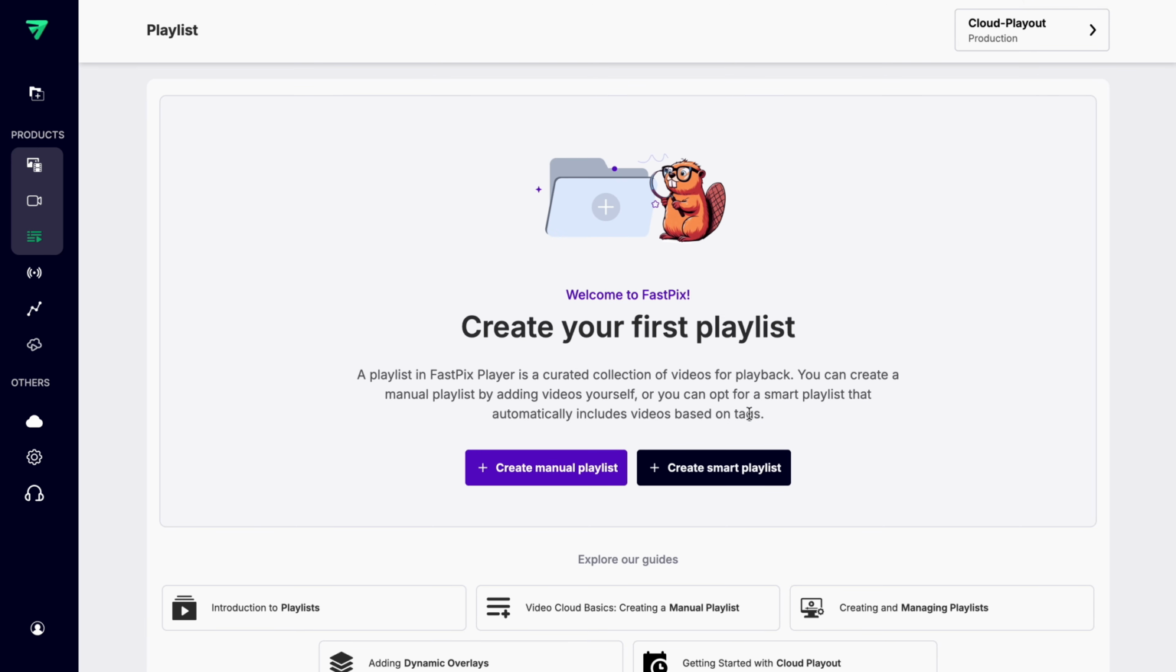Think of playlists as a unit or a group of video assets together, which make adding them to your playout channels easier. You have two types of playlist options: a manual playlist or a smart playlist. Manual playlists let you select and add videos yourself, based on your programming need and discretion. Smart playlists, on the other hand, allow you to add media automatically based on creation or update dates or tags that you assign to your videos at time of upload or import.